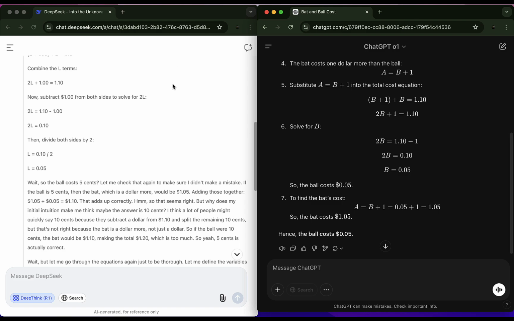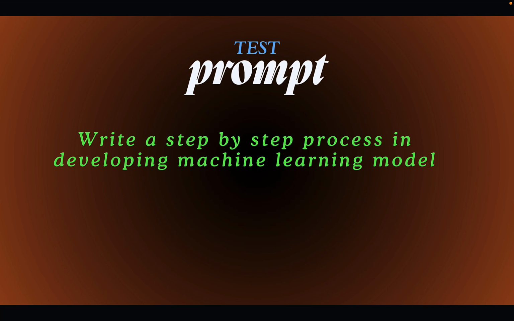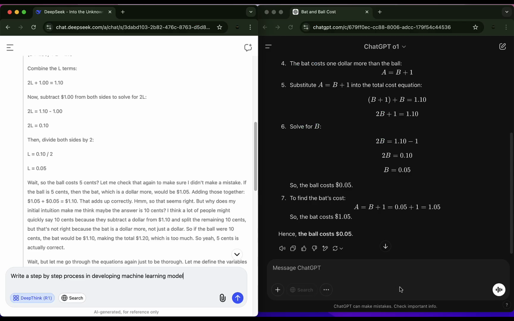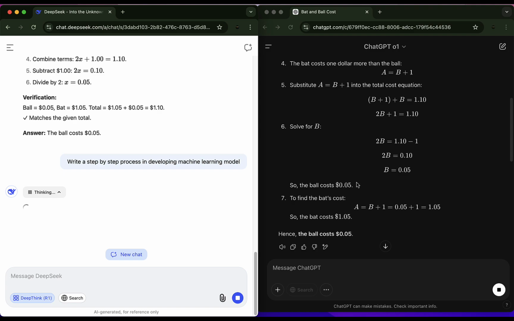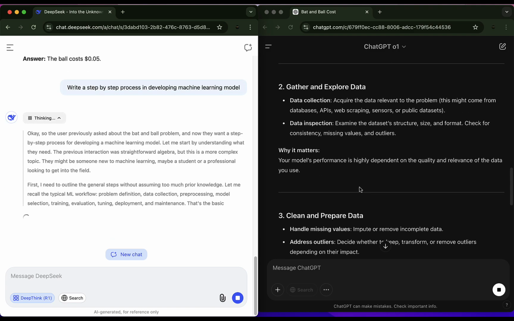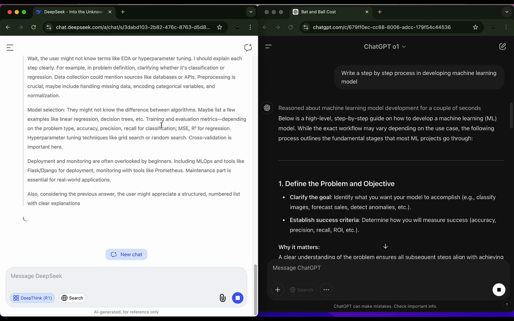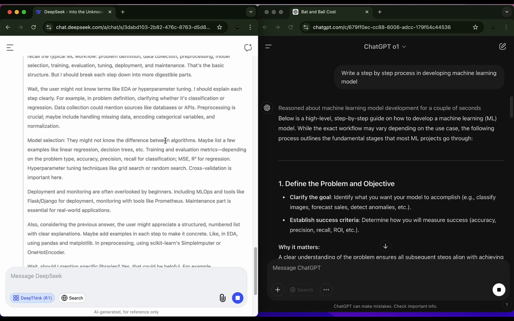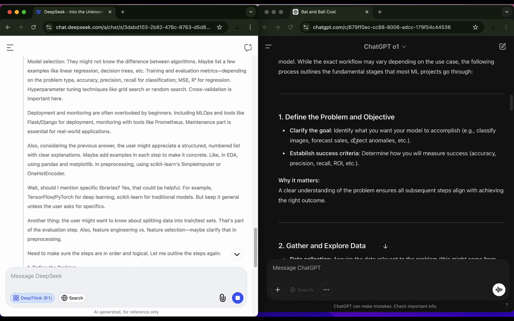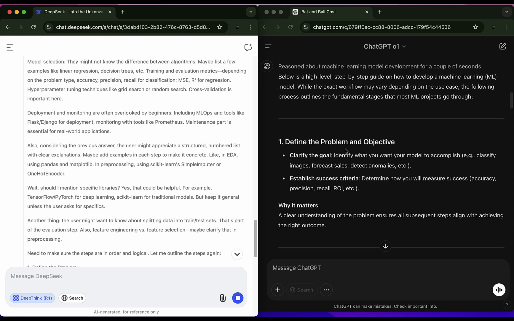Now let's try the other prompt, which is to write a step-by-step process in developing a machine learning model. We're gonna do the same thing for both. I'm gonna hit enter. Same thing for DeepSeek. Now it started thinking. So look at here, in ChatGPT, it's much faster than DeepSeek. DeepSeek thinks a little bit longer. ChatGPT already provided an answer saying to define the problem.